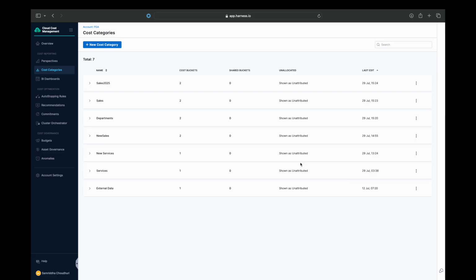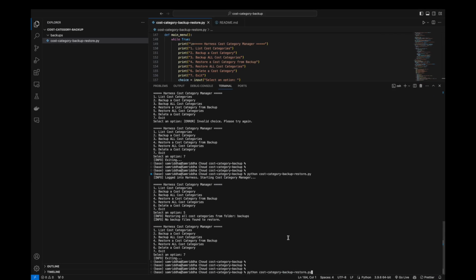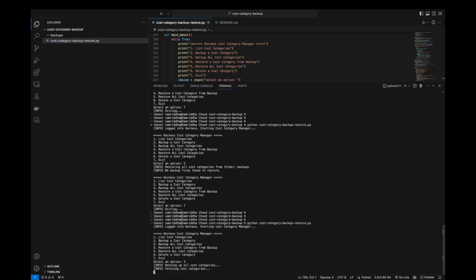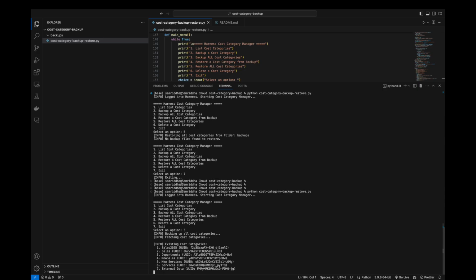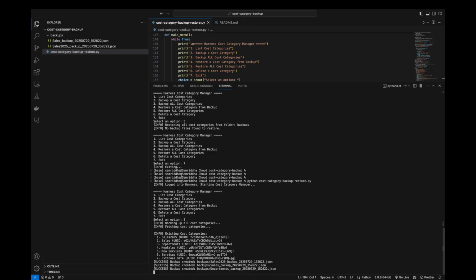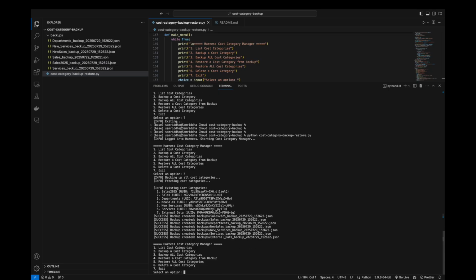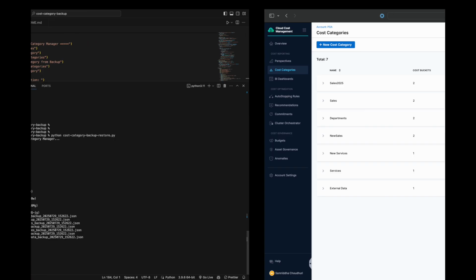Now guys, I will show you another functionality, how we can take backup of all the existing cost categories using the same script. So as you can see, it is taking backup of all the cost categories and placing the JSON files in the backup folder.